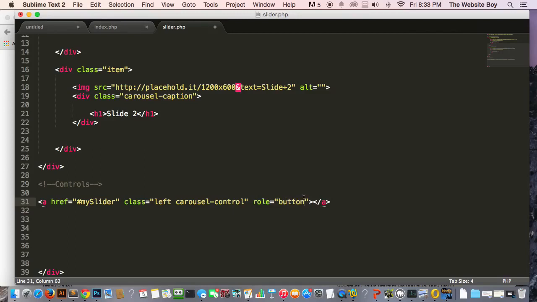This is HTML5 stuff, so make sure you write this data-slide. If you don't write this, it's not gonna work. Data-slide previous. All right, and let's just open this up, and here we're gonna put the glyphicons. All right, so let's make a class of glyphicon. All right, and let's make another class of glyphicon. Hopefully I'm spelling this right.